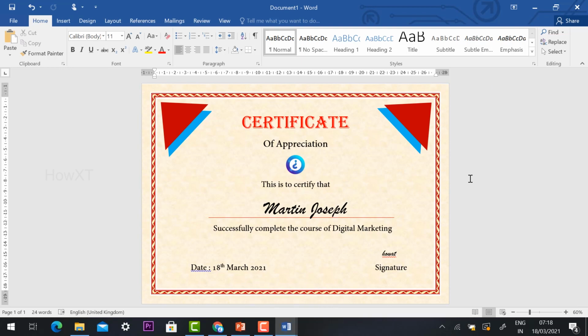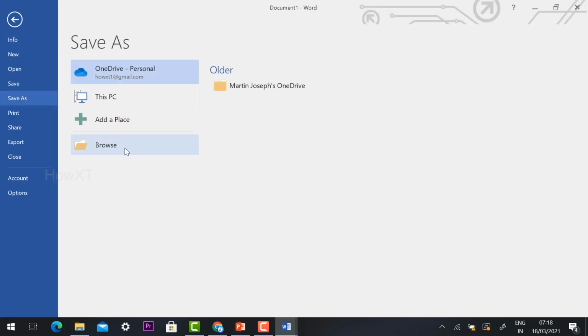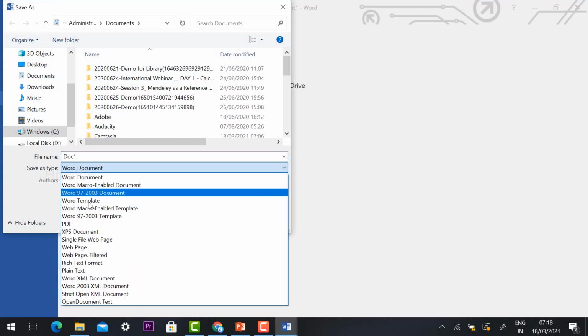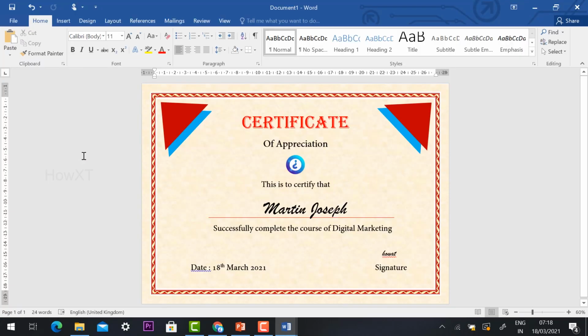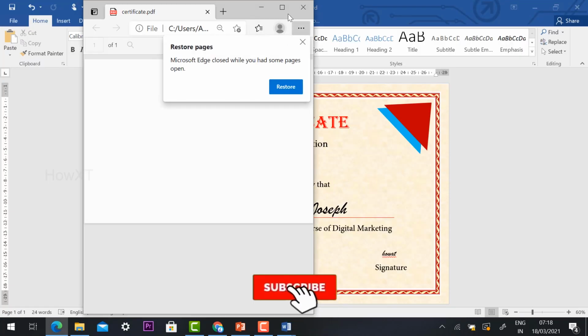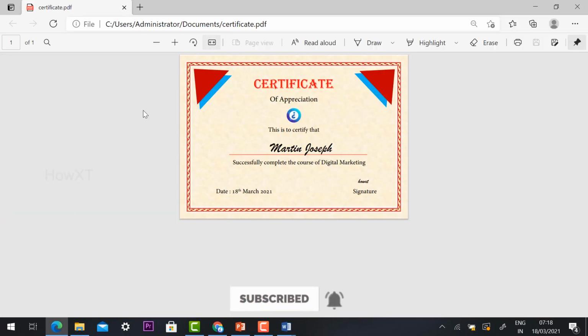Now I would like to convert this into PDF or JPG. Just go to File, Save As, Browse, and PDF. Select PDF and name it certificate. Just click OK. Yes, my certificate is ready as a PDF.